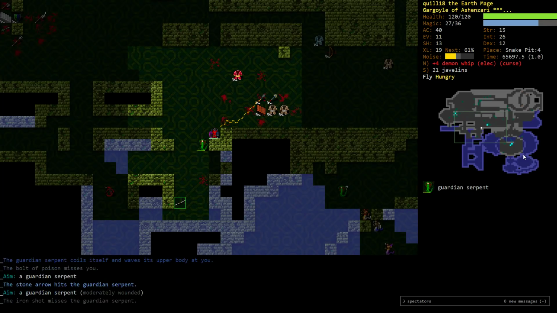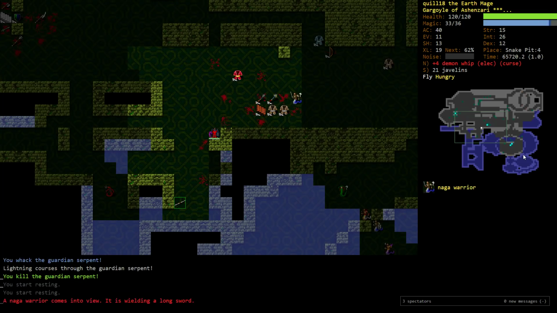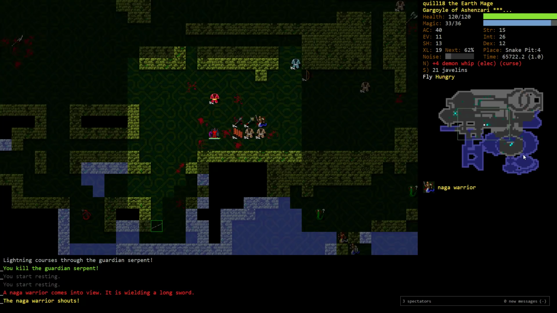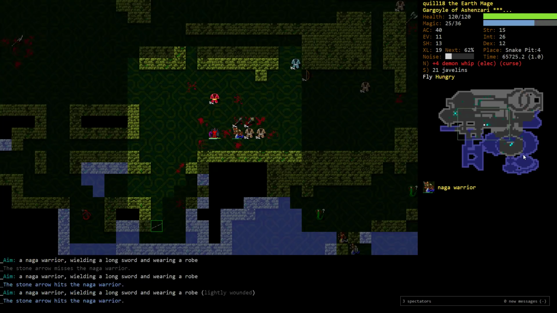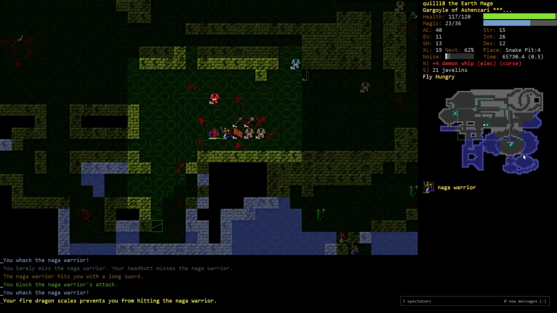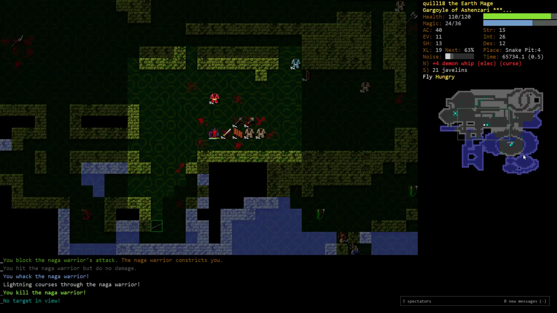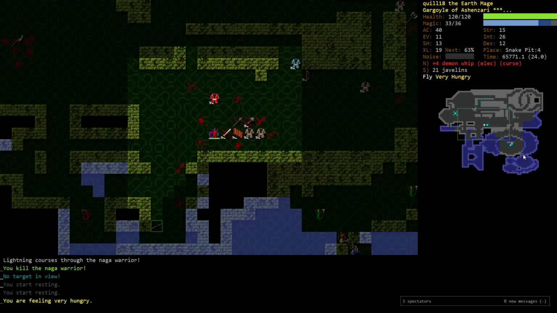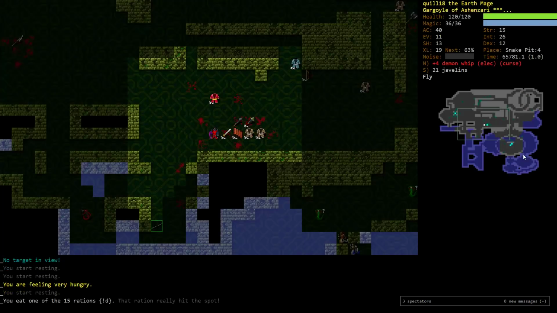Here, let's fail to iron shot you. These things still have insane EV. Naga warrior. Get some stone arrows down. And then beat you up with a whip. Okay. Yeah, so we have way more mace and flail skill than we need for this. But that's okay. We're very hungry, so we'll go ahead and do that.